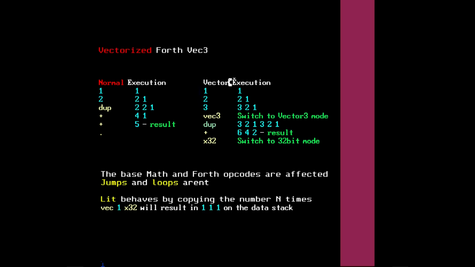Now, how would that work in a vector? First let me just push the numbers. So I push a 1, I push a 2, and I push a 3. I have 3 2 1 on the data stack. Then I call my switch instruction, which this time will be vector 3. I switch to vector 3 mode. Now I do dup, and what you can see is that it's not duplicating just the 3, it's duplicating the entire vector.